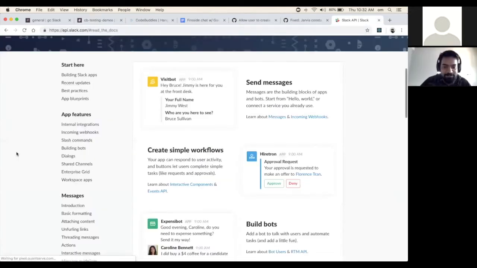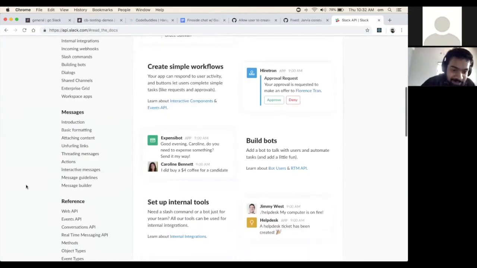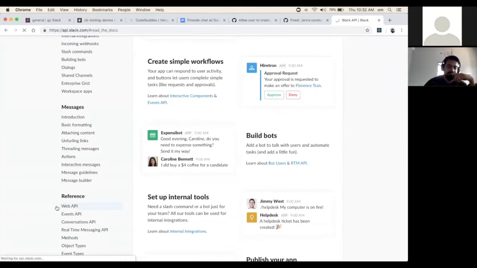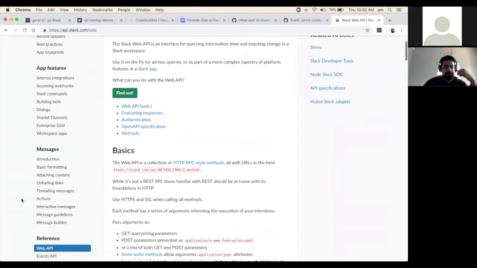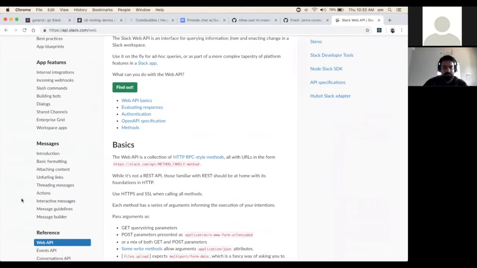Did you look directly to webhooks? Actually, I went to the web API first. And the web API was just for reading information from Slack, but not for the subscription part.